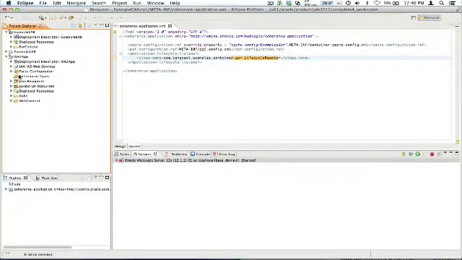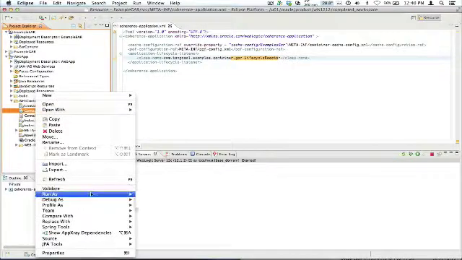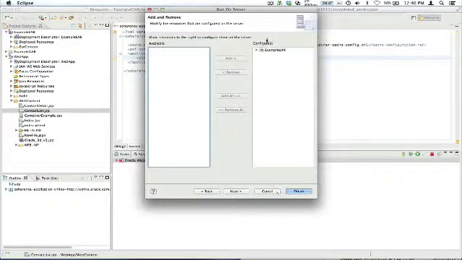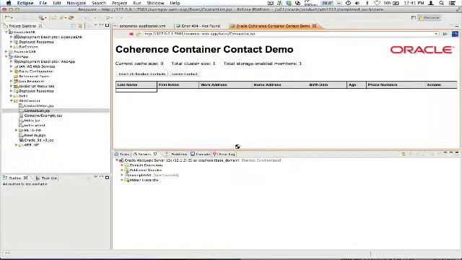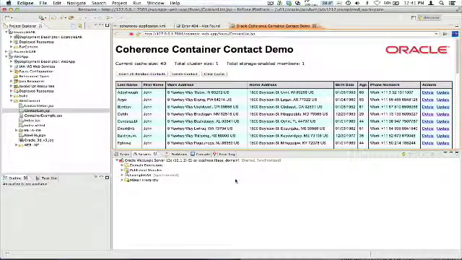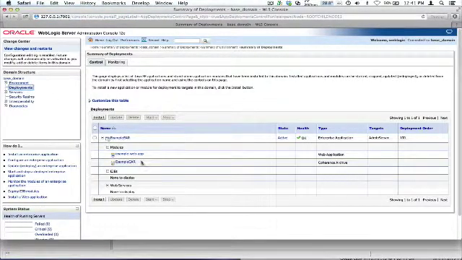We can see here we have our web app, which has our web content, and the contact list.jsp is our entry point. So if we right click and run on server, same server, example EAR includes example GAR and web app, we can now see our Coherence container demo is run directly from Eclipse. So I can interact with it as I did before. We can now go across to the WebLogic console and look at the deployments, and we can see our example EAR is deployed, which includes our web app and our Coherence archive.